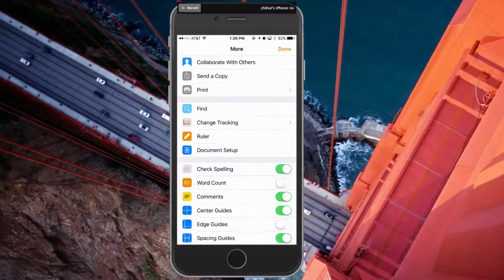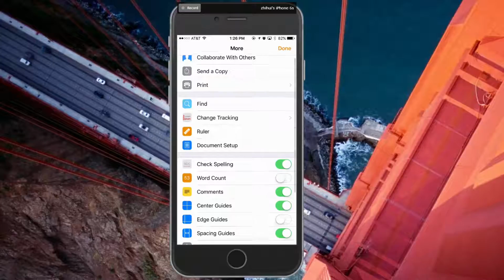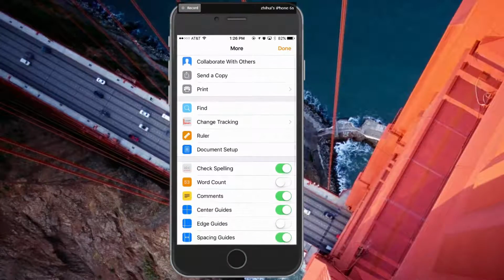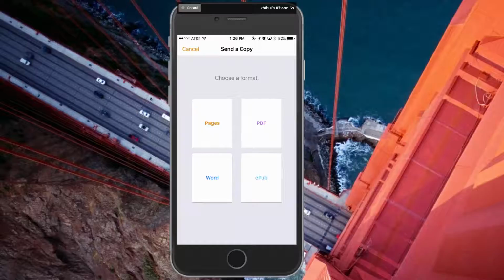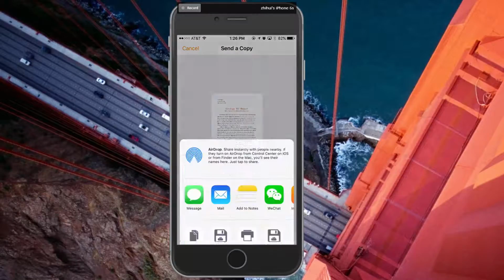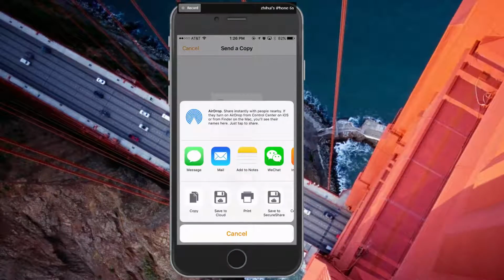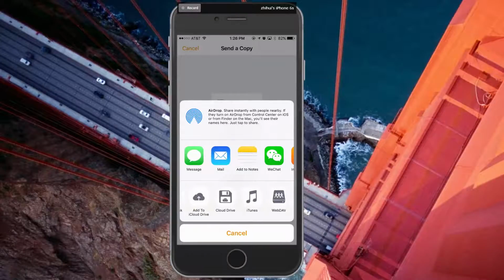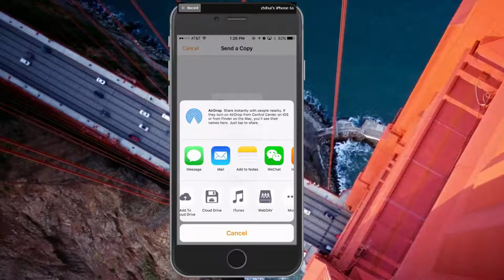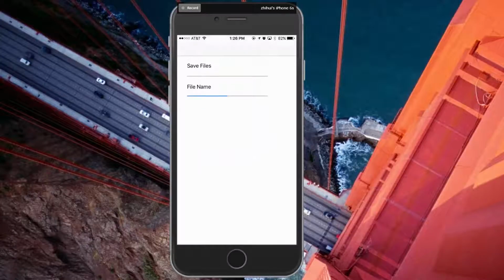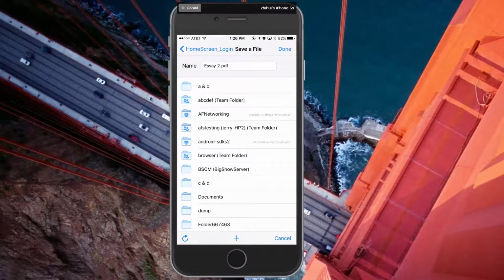So now let's try a different app. This app is the Pages app, an Apple app. So let's do send a copy. Send a copy is different from save directly, right? Then it has two rows, and the bottom row is cloud drive. It's kind of like a save, a floppy kind of icon.